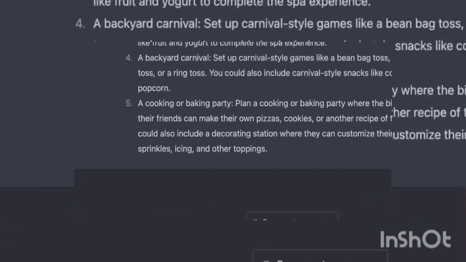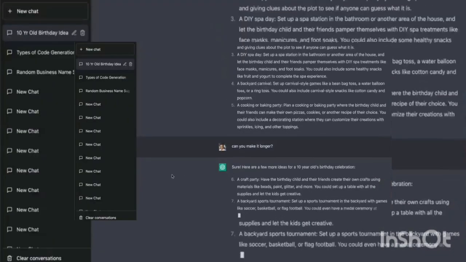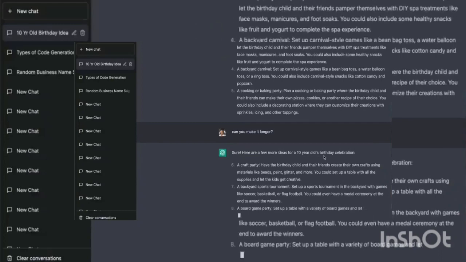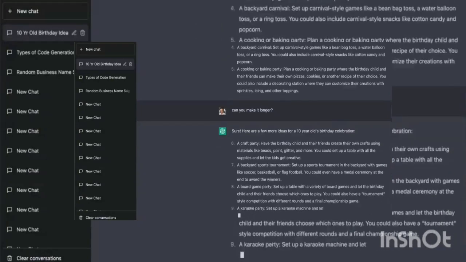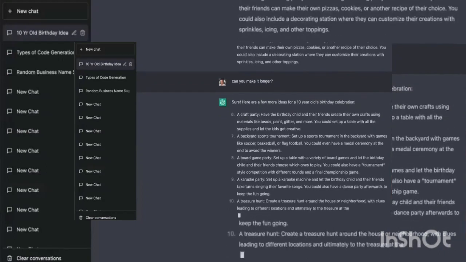You can really ask it questions. You can speak to ChatGPT as if you were talking to a normal person. Now it's spitting out more: sure, here are a few more ideas for a 10-year-old's birthday celebration. Or you could ask it to make it shorter. There are so many things that you can do with this specific AI software. So it's now giving us 10 ideas, and it's that easy. We could now go and use this if we wanted to, right?